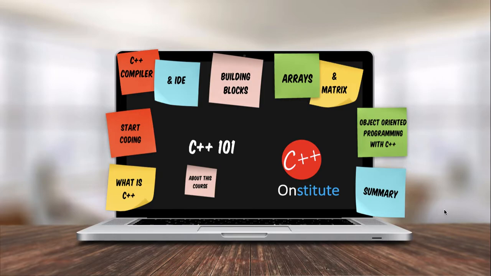Now we have already approached the last part of our C++ 101 course. The last chapter that I am going to cover is object-oriented programming with C++. Now in C++ 101, I will not go deep into object-oriented programming. In fact, I am not going to discuss objects or classes at all.